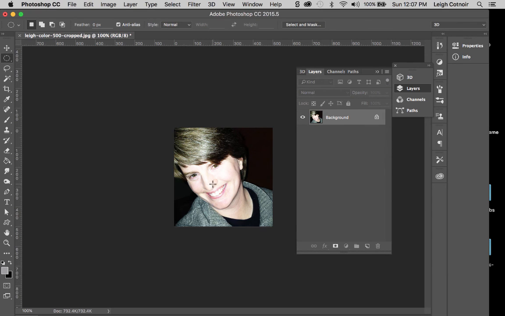All right, so what I'm going to do is draw a circle. You can either use a selection tool or a vector tool, whichever one is easier. So this is the elliptical marquee. If I put it somewhere in the center, then I could get an idea of where it would start.